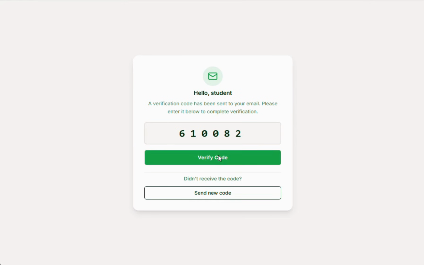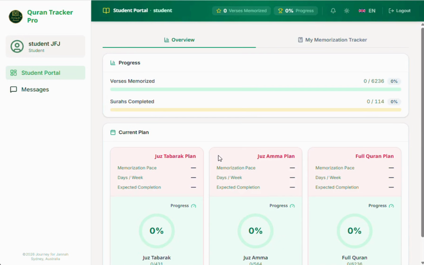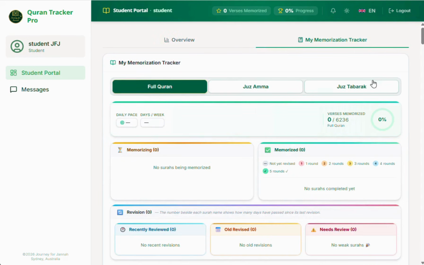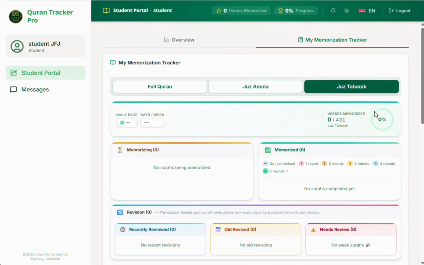Your email is successfully verified, and you are now in your student portal. Here, you can view your overall progress and access your memorization tracker. You can easily navigate between plans for the full Quran, Juz Amma, and Juz Tabarak.